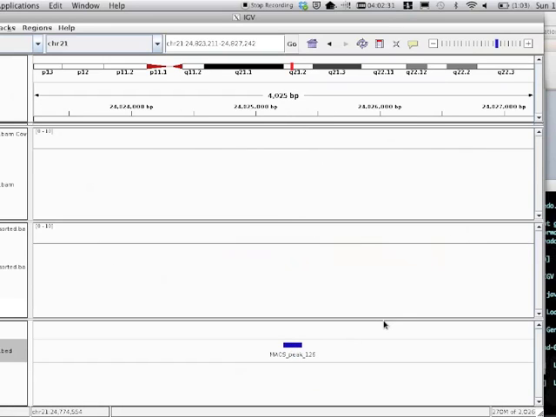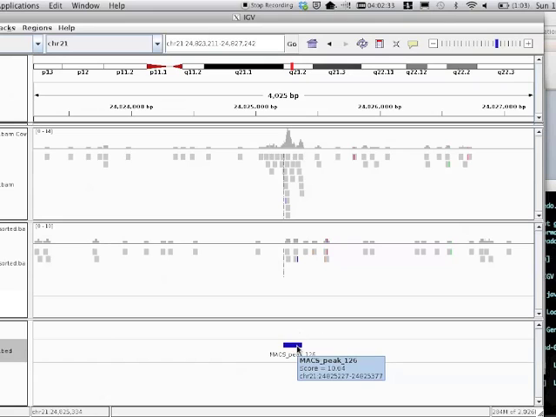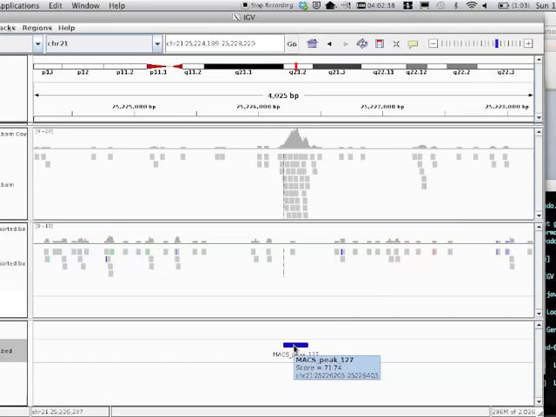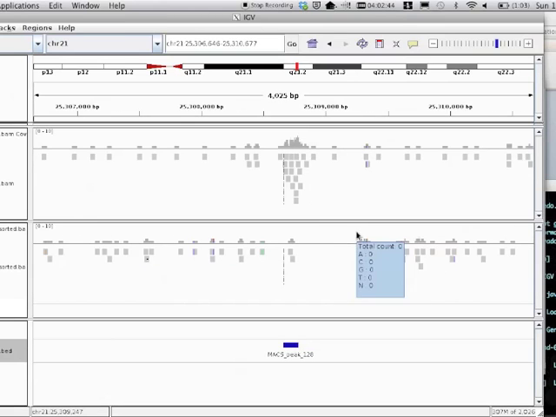If I know a place where this transcription factor is supposed to bind, or that other people have reported binding, that's another great thing you can do. You can type in that gene name or that location up here and jump right to it and see if in fact you are seeing binding there.